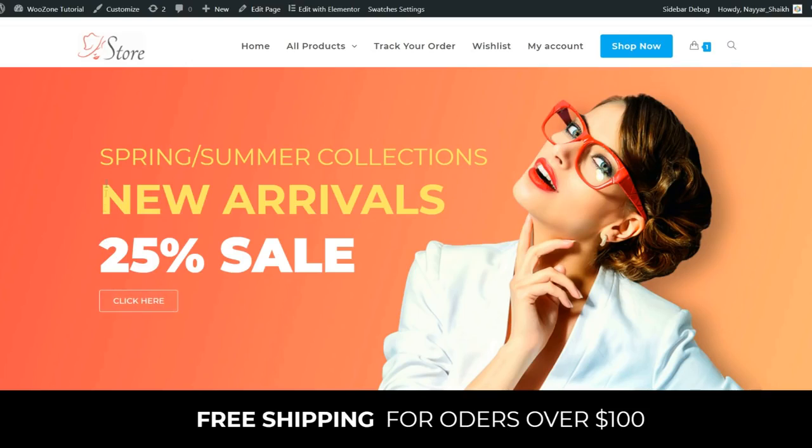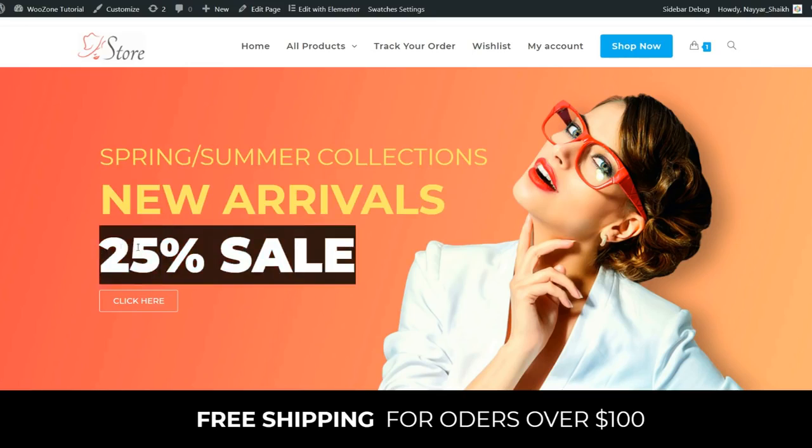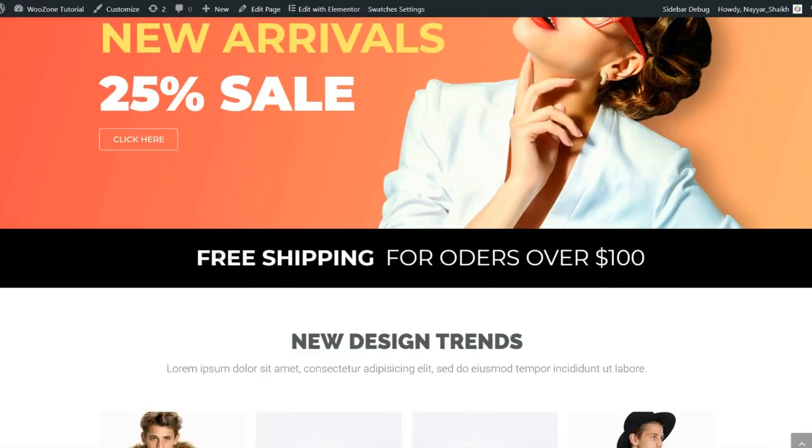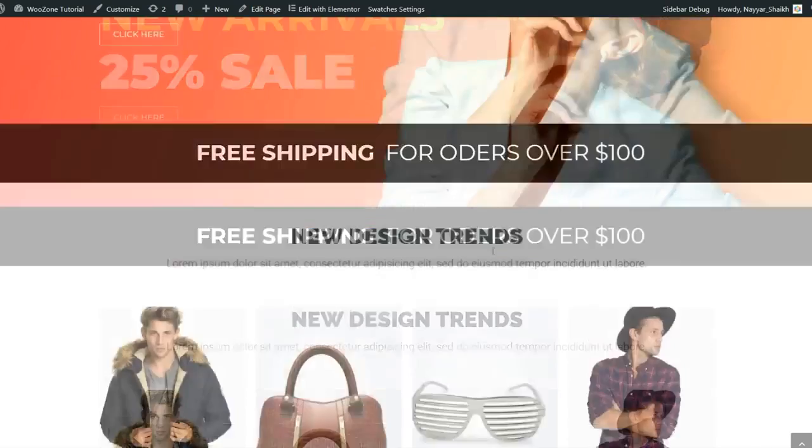Then we have the first section which you see. This is a hero section. At the top, we have some titles, subtitles, some sale going on, and we have a call to action button. So suppose there is some sale going on, you can redirect this button to some category, some specific product or specific page if you want. Then we have a beautiful image in the background. Then after that we have this section, free shipping for orders over $100. Obviously you can change the text, you can change the message according to your needs.